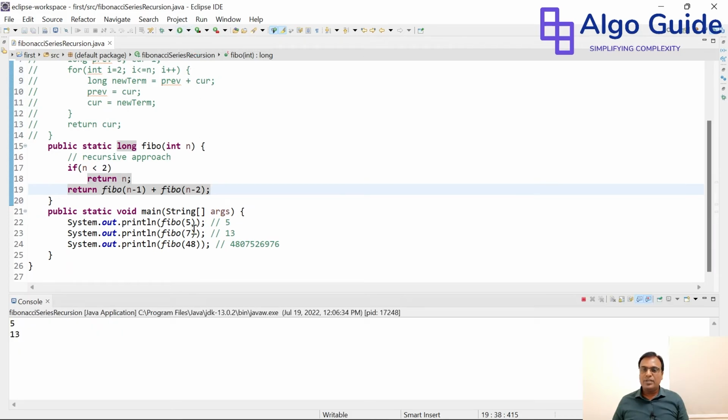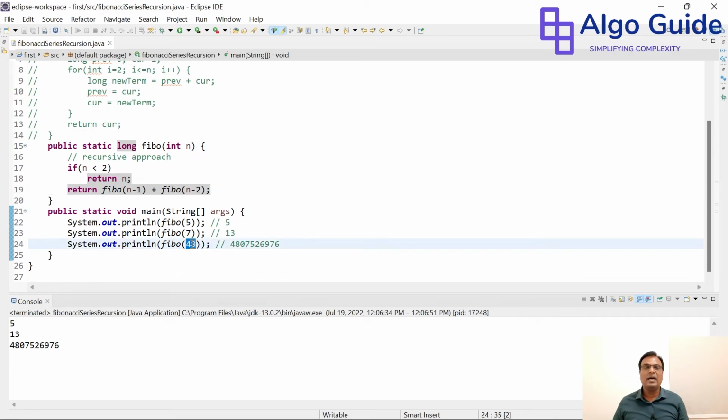Now you see the fibo of 5 and fibo of 7, the expected values have come almost instantaneously, whereas for the value fib of 48, it has not yet computed. It is taking a while. Now it has come. The reason being that when we give the Fibonacci function a larger value, it creates the subtree again and again.